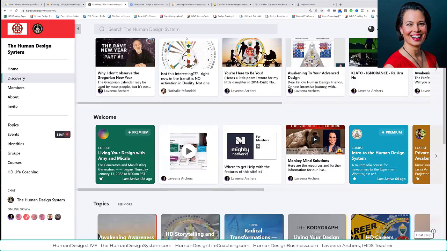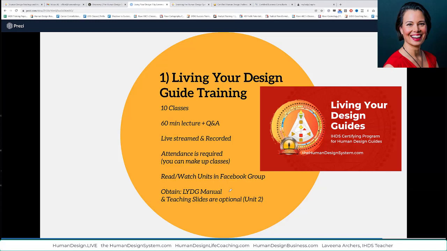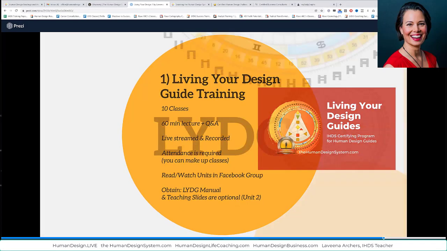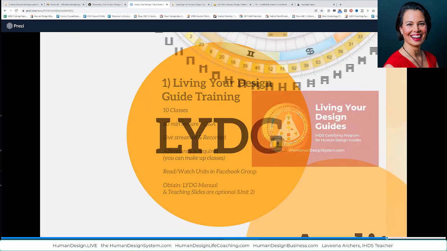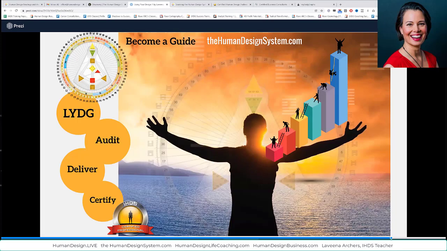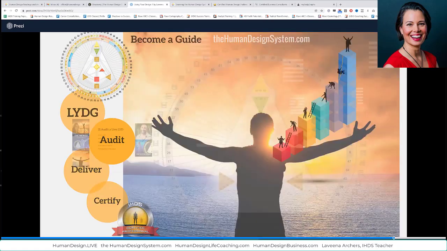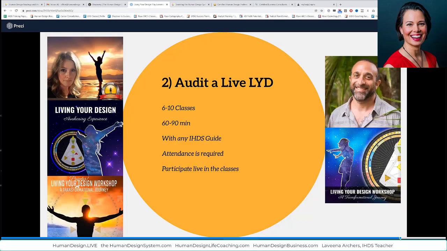And the requirement is that you get the Living Your Design manual, and the teaching slides at this point are optional. Okay. Optional. You don't have to get that right away. I know sometimes financing can be kind of challenging with regards to making the commitment to learning something new and entering into a new engagement of how you make your money.